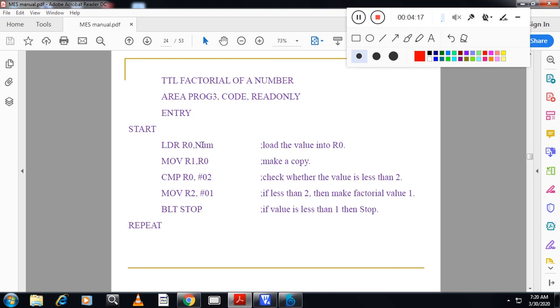Now I will move the number to register R0 using LDR. LDR is nothing but load register. So now R0 is 5, because we have taken 5. Now I will make a copy of this, that is R1 equals 5. Why do I have to make the copy? Because during further calculation the original value will get changed, and I don't want the original value to change.